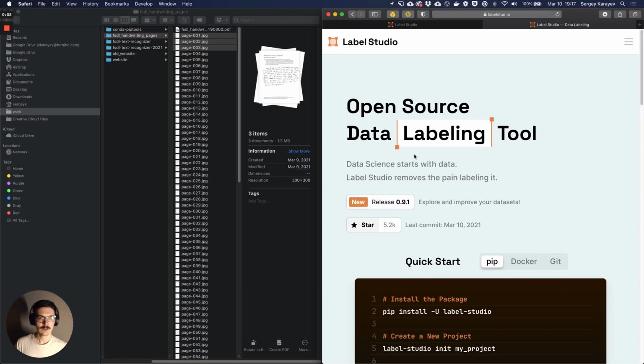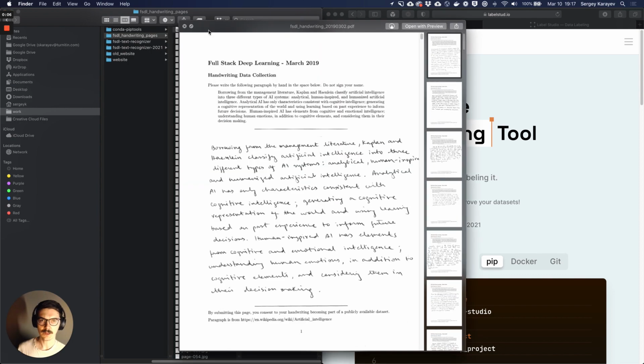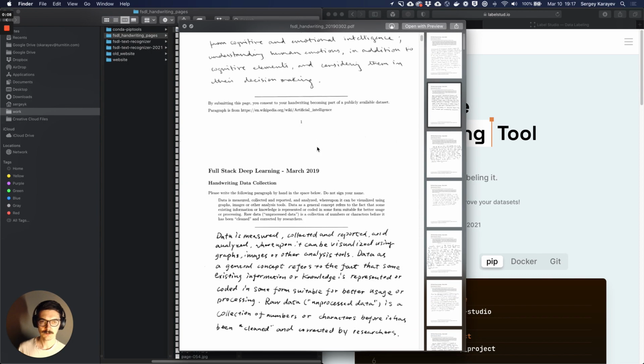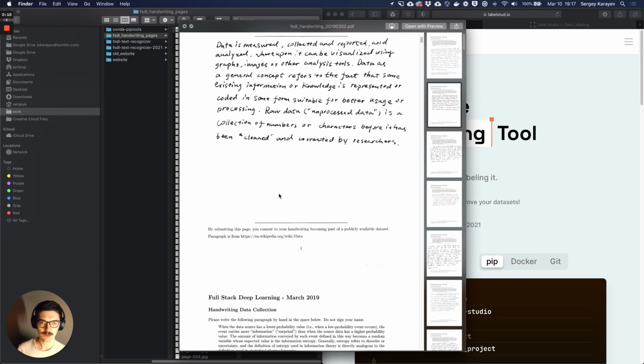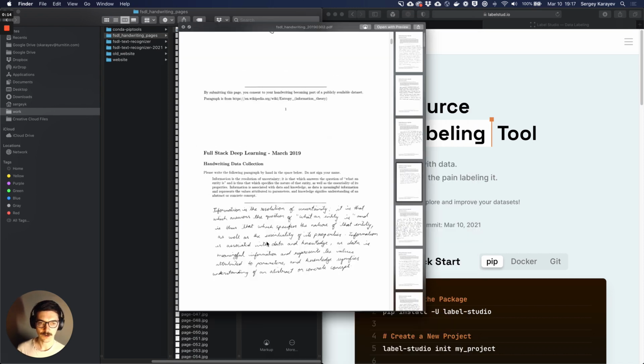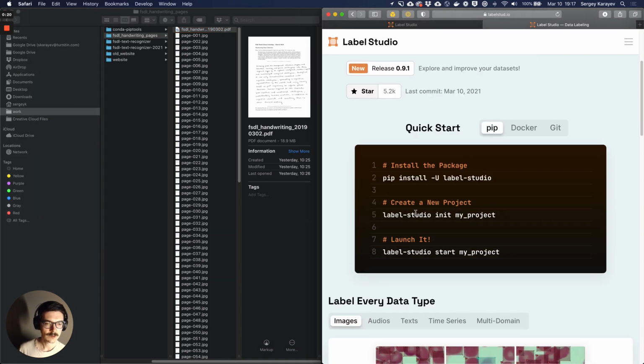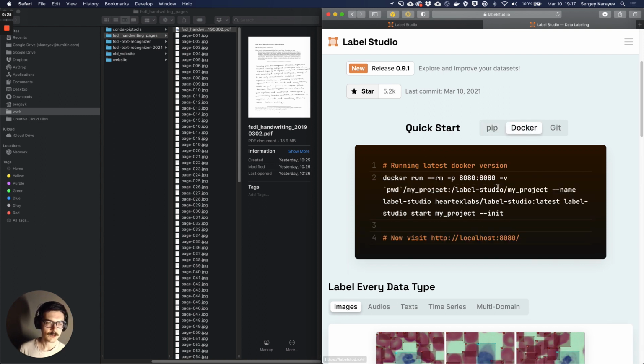Hello. In Lab 7, we'll be labeling some of these FSDL handwriting images. We gathered them spring 2019, and our goal is to annotate each line of writing. We're going to be using Label Studio, an open source data labeling tool. It's based on Python, so you can install it using pip. I'm going to install it using Docker and run it on my local machine.